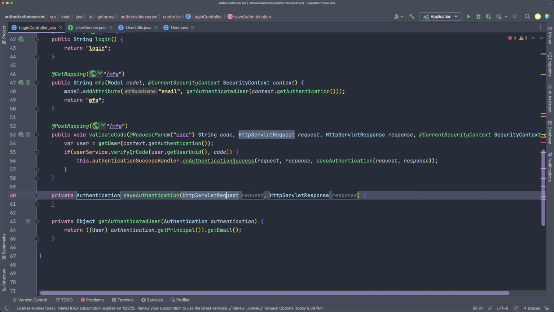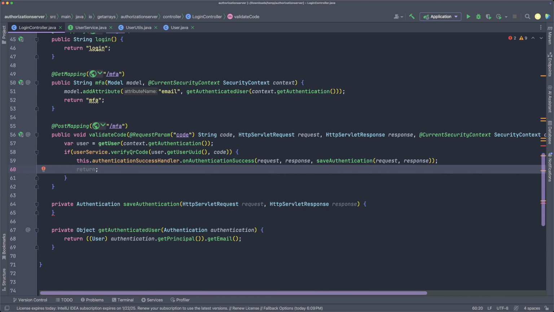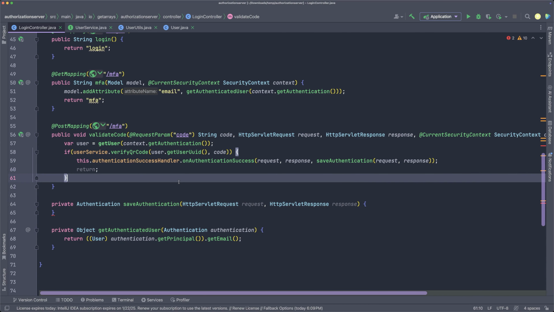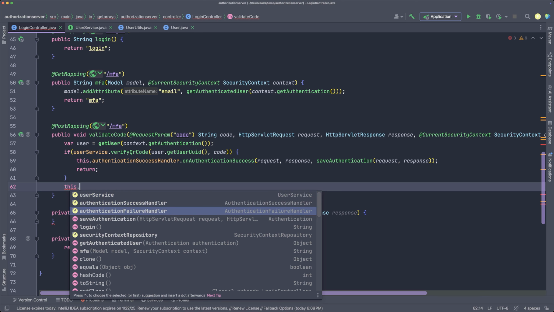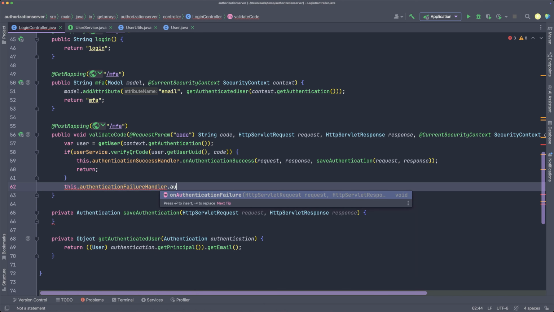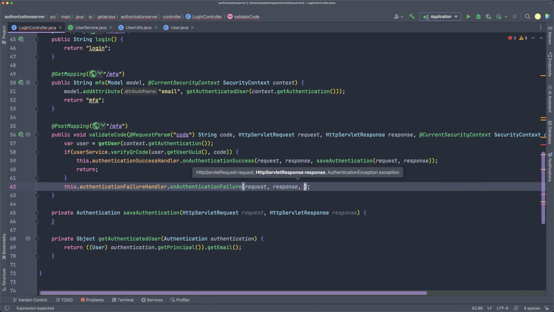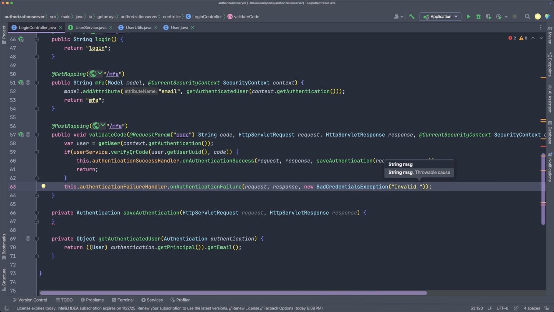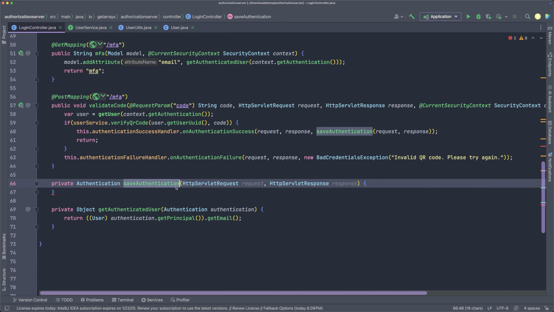All right, so it's down here, and I think this throws an exception. We'll just add it to the signature of this method. And then the last thing is I'm gonna return, because I don't want anything else to execute in the method. Otherwise, then we know it's a failure. So we're gonna call the authentication failure, and then we're gonna say on authentication failure, give it the request, the response, and then we can pass in a new bad credential exception, invalid QR code. Please try again.